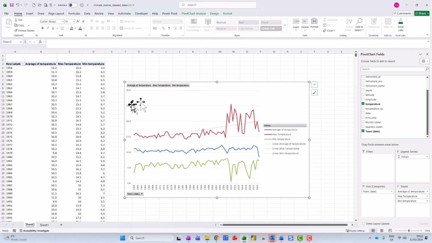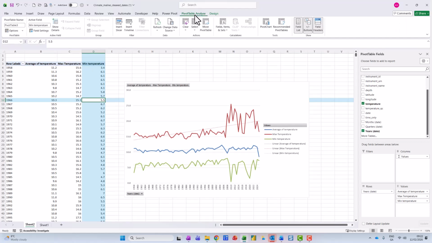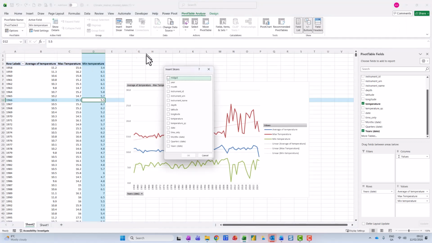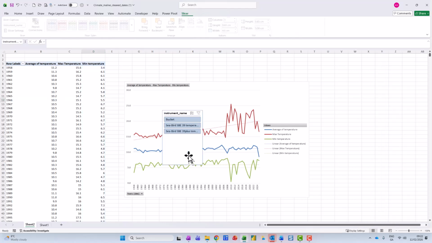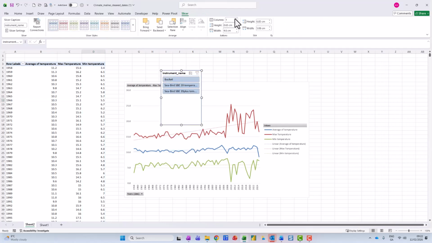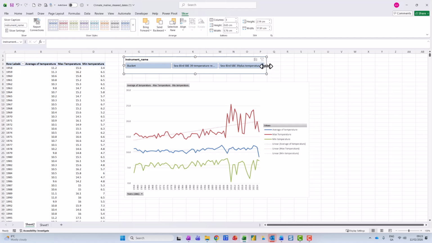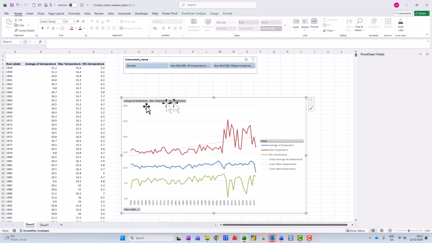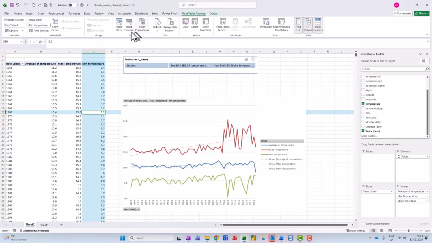Now I'm going to add a slicer. So I go to PivotTable Analyze and add a slicer for, let's say, the instrument name. I'll resize it by clicking on the slicer, coming up to columns and changing that to 3, then resize it and put it up here. The other thing I'm going to do is add a timeline. Again, click on the pivot table, go to Insert Timeline, and I need it for the date.